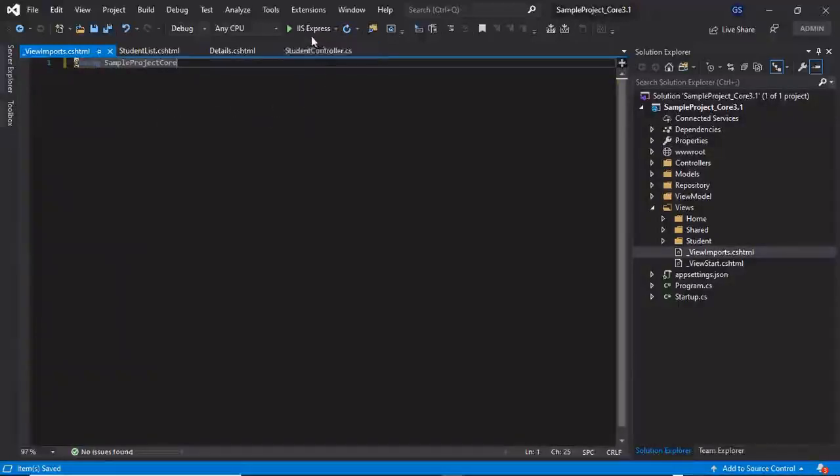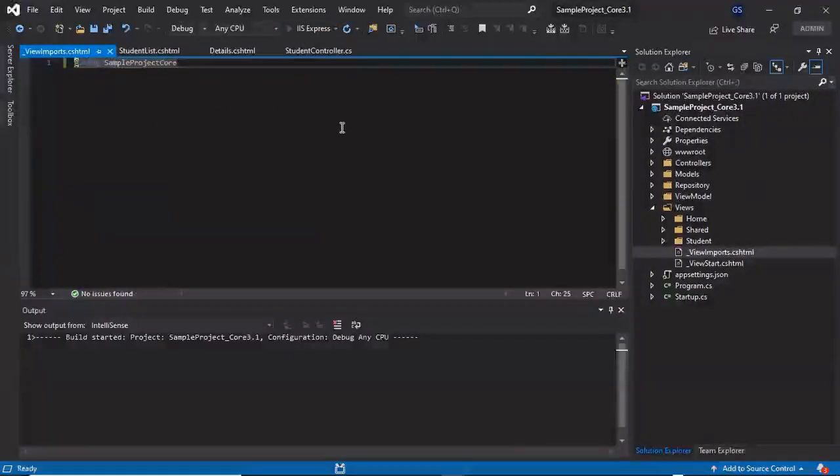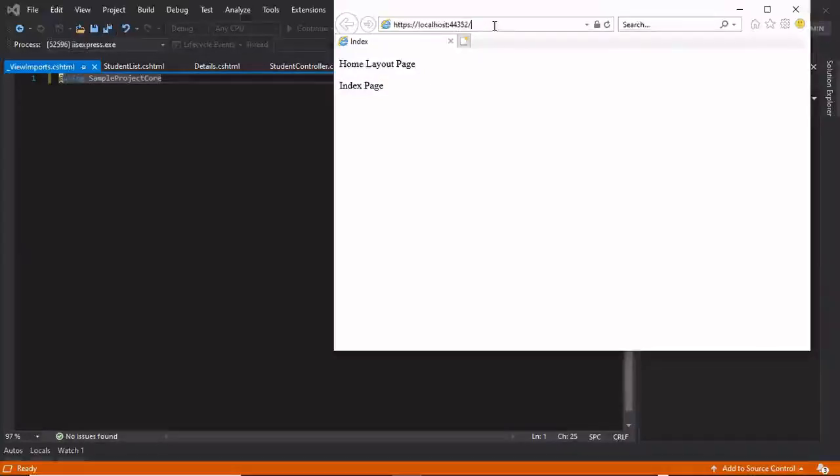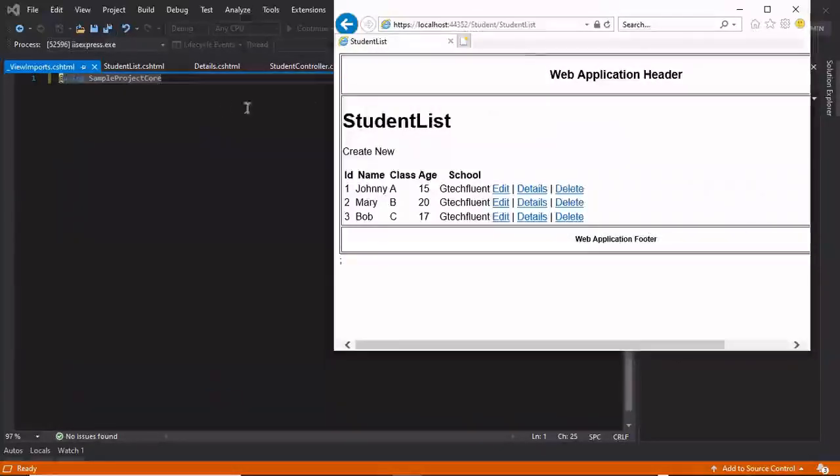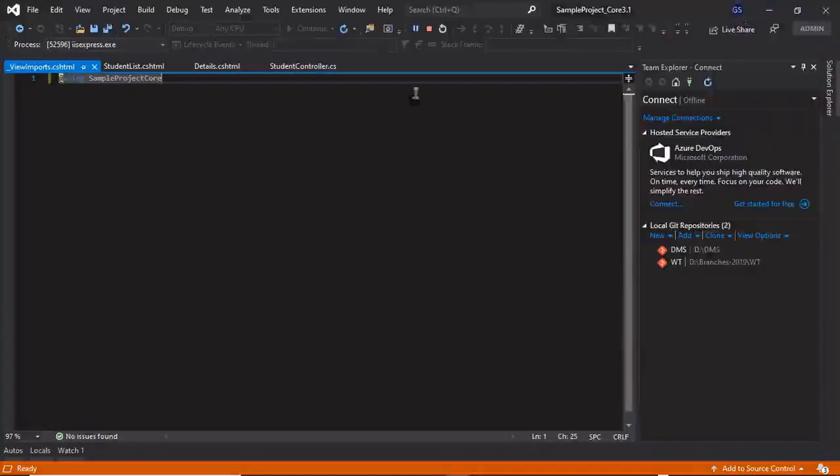After this change, let's run and see, and let's access our student list. Okay, so it's working correctly.